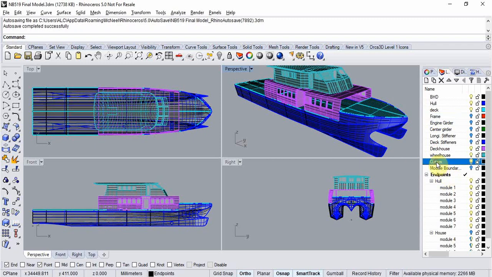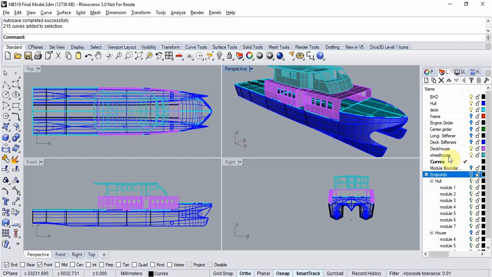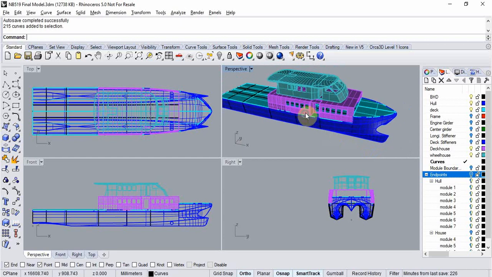And I believe the curves layer is empty, so we'll make the curves layer current so that we're able to turn off the endpoints layer so we don't have to look at the copies of the stiffeners that we just made.